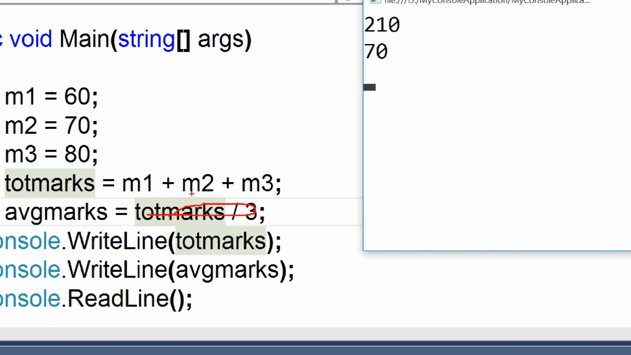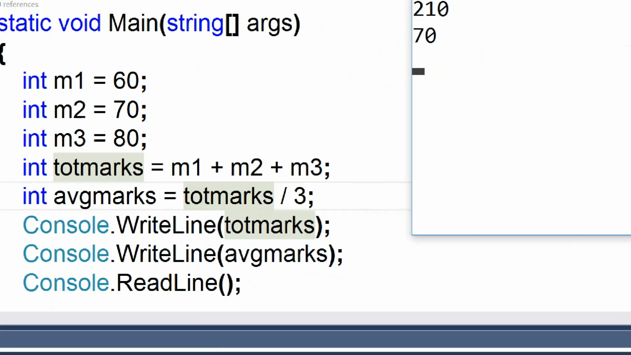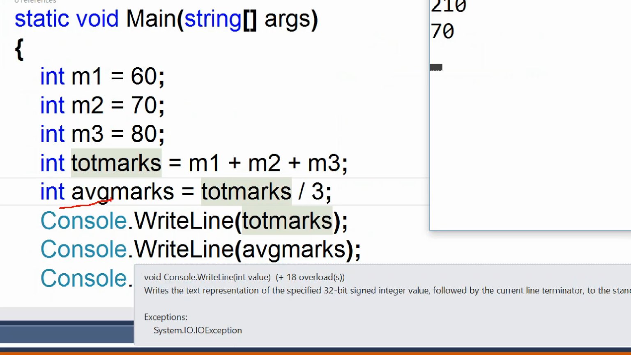Right, 70. So RHS will be replaced with a value called 70. After that, control will execute LHS. LHS will create a variable. The variable name is AVG marks. Then after this, control will execute the assignment operator, and the 70 will be assigned into your next variable. That next variable is what?